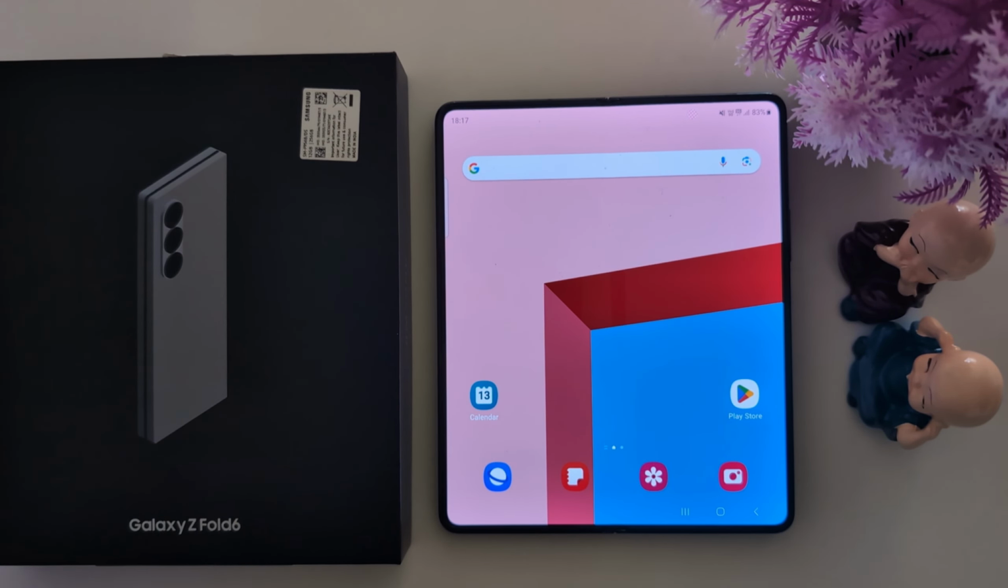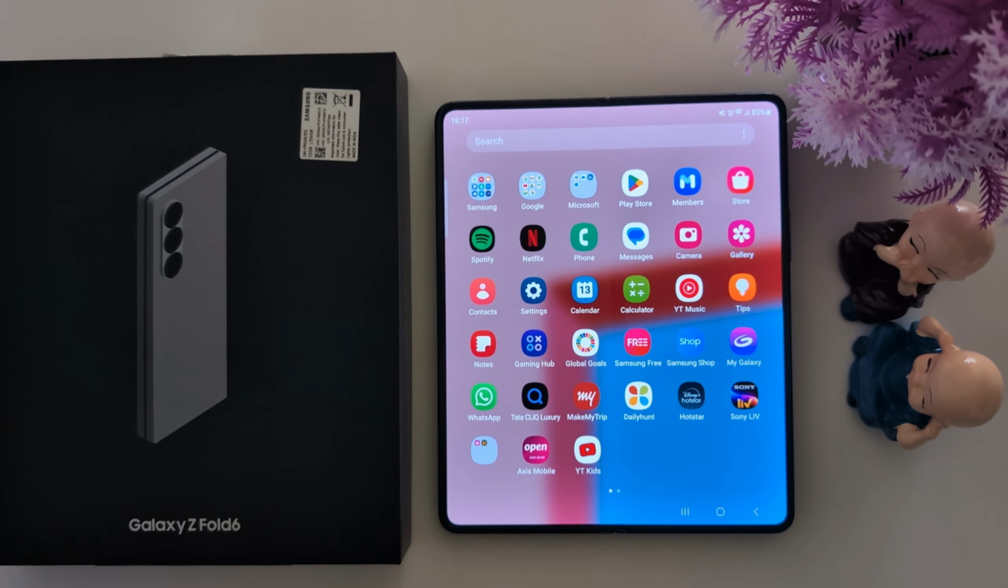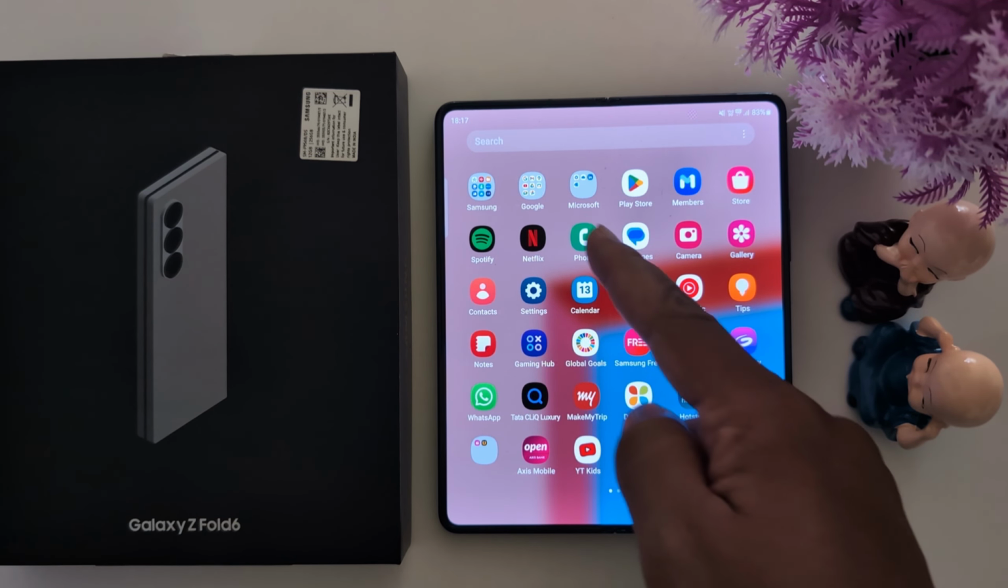How to set a ringtone for an individual contact on a Samsung Galaxy Z Fold 6. Open the app drawer on your device. Tap the Phone app.